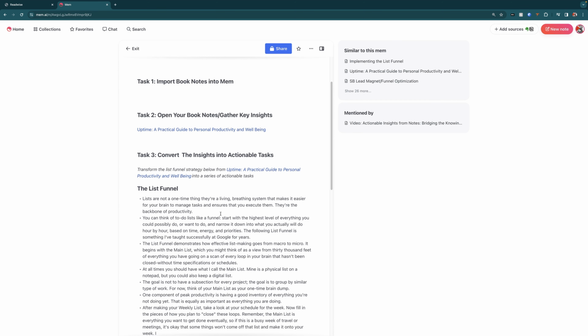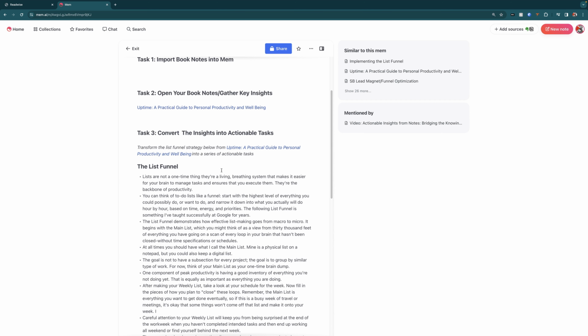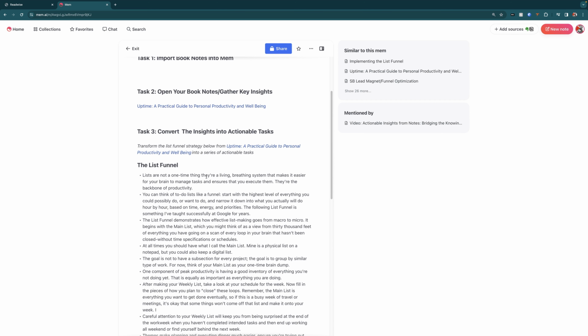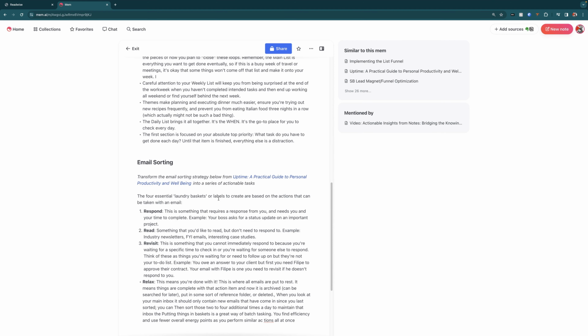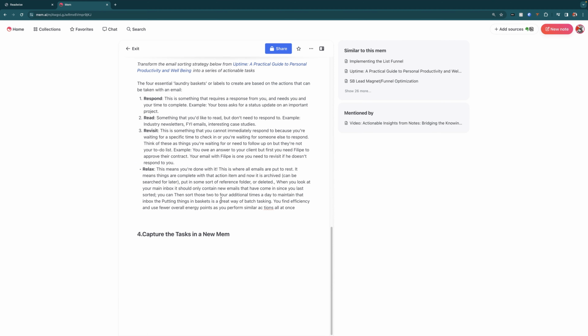Then what you want to do is open your book notes and gather your key insights. Go through and highlight the things that are important, because obviously not everything inside the book is going to be important to you. Then you want to use MemChat to convert those insights into a set of actionable tasks, things that you can actually do. In this case, we used 2 examples. And then finally, you want to take those actionable tasks and put them into a separate mem so that you have them somewhere. You can also just put them into your daily task list if you wanted to, but I like the idea of putting them into a separate task list so they don't suddenly just die.